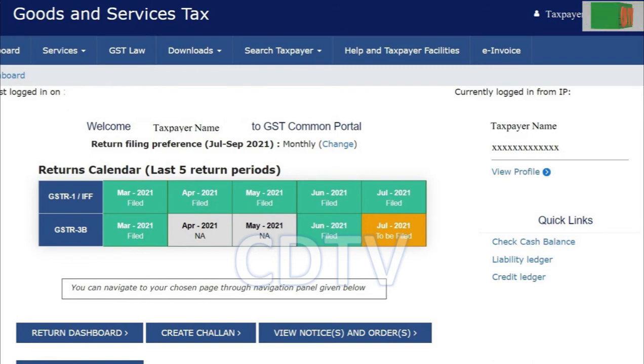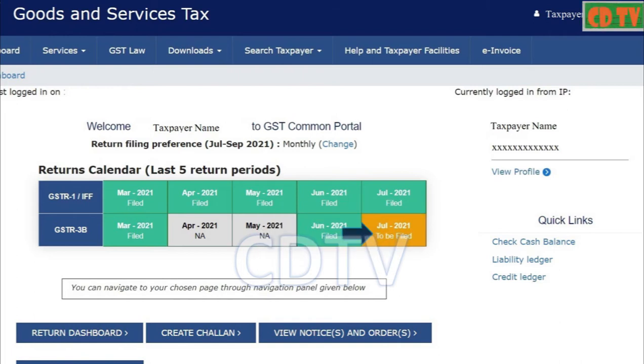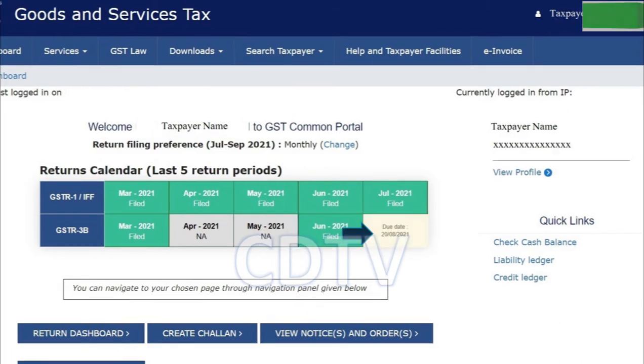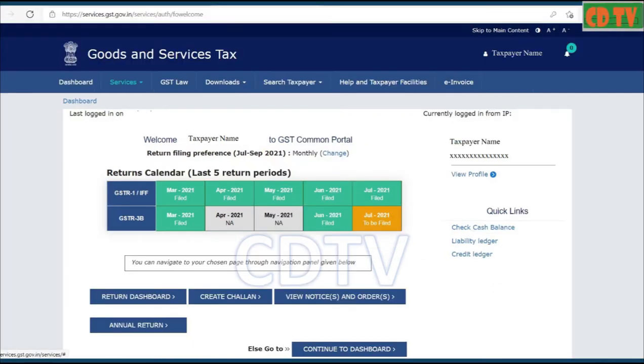Now on the page you will see the returns calendar. On the returns calendar you can check which return is due to be filed. Like it is showing here in the last cell of the row of GSTR 3B, the return status of July 2021 is written as To be filed. For the returns that have already been filed, it is written as Filed. Now, if you place the cursor on the To be filed cell, then the last date of filing the return will also be displayed. Now we move on to the next step of filing the return.